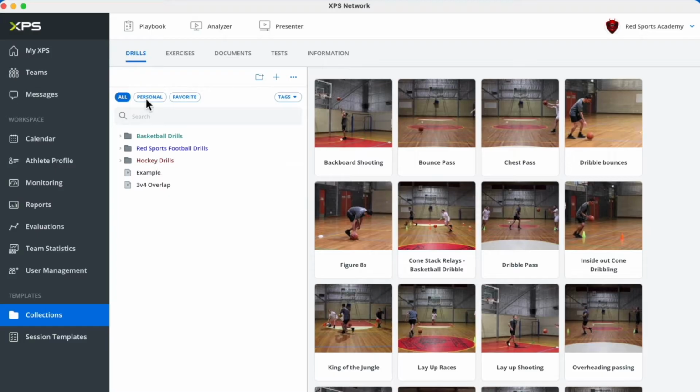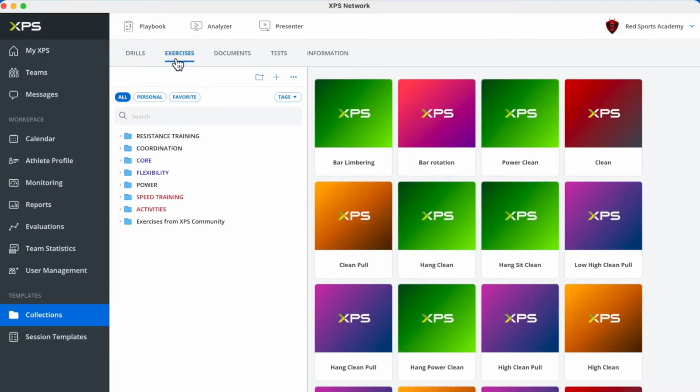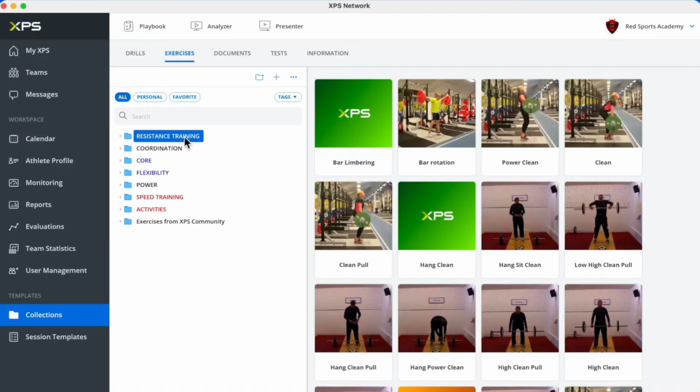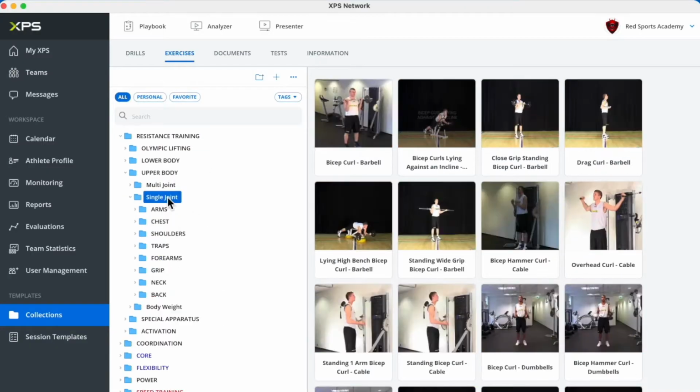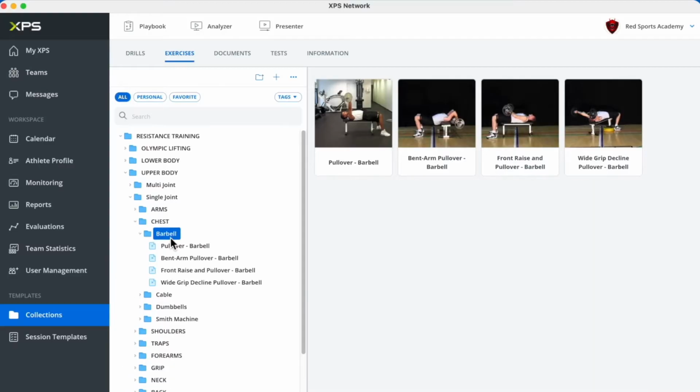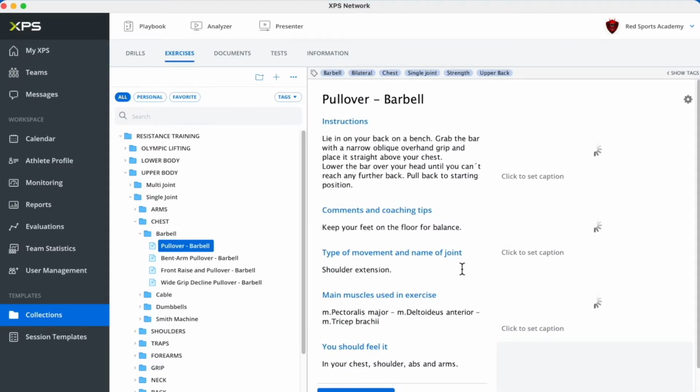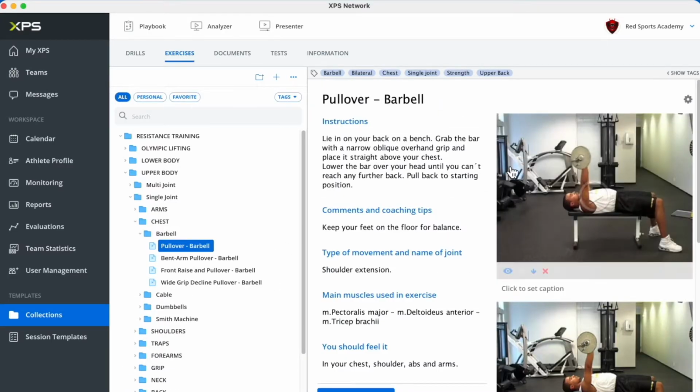Apart from drills, you have access to over 2,000 exercises courtesy of XPS. When you sign up, your network is automatically given all of these exercises. For example, if we went into resistance training, upper body, and we were looking at chest workouts with a barbell, these are the exercises that we have included in that folder.